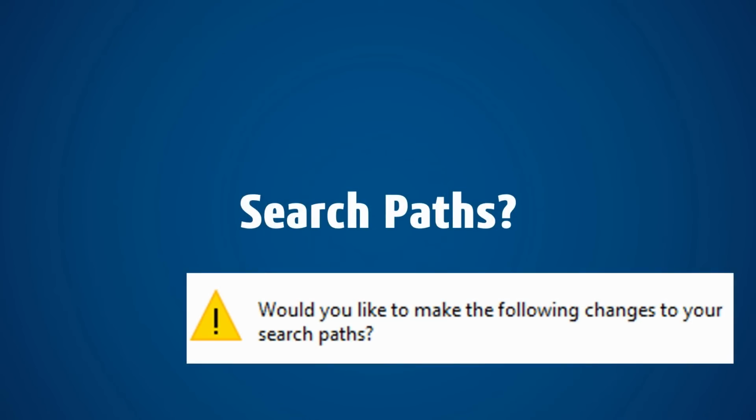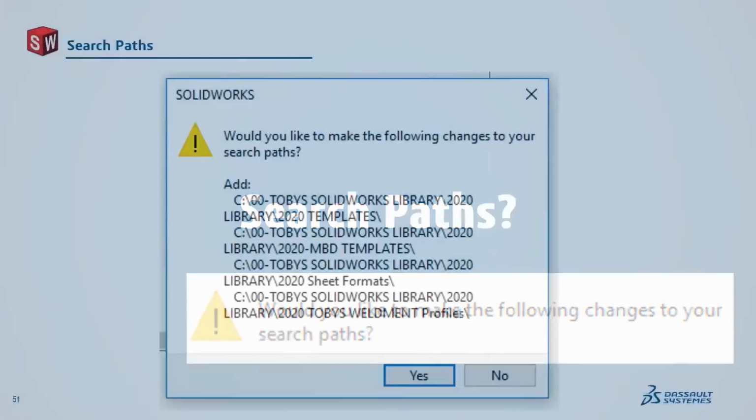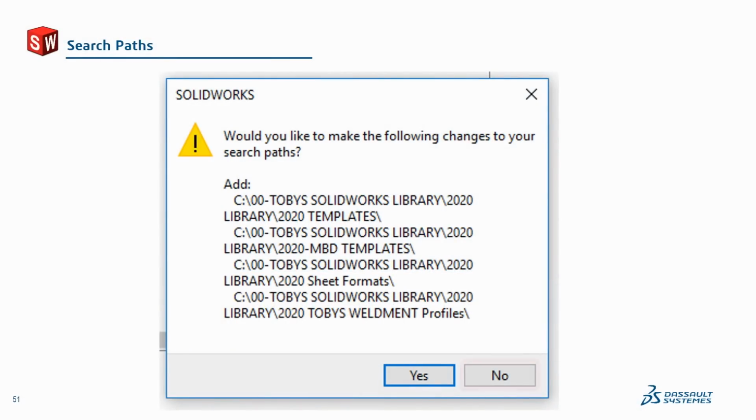Let's do a quick one here. Search paths. Would you like to make the following changes to your search paths? You saw me select this option before. This is going to come up whenever you go in and you add templates or add things to your libraries. I always choose no on this. Why do I choose no on this?